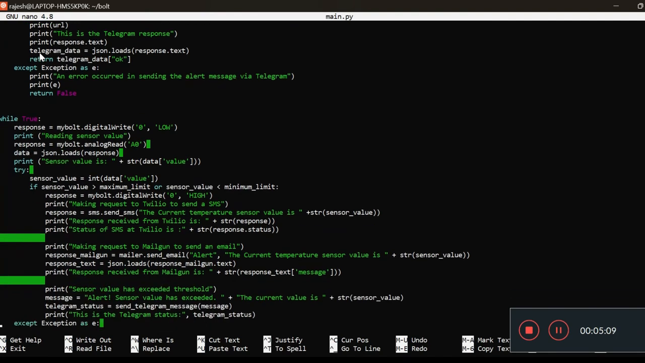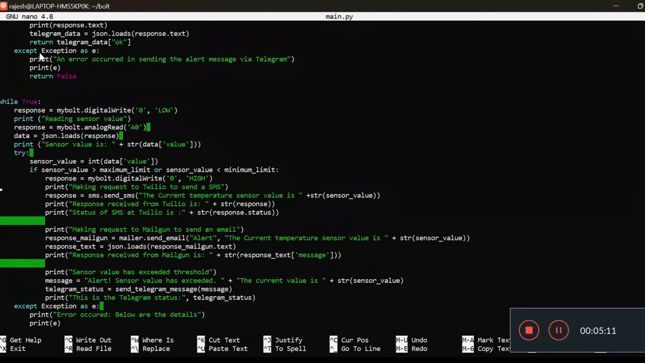For that, first of all, you are making mybolt dot digital write 0 high, which means you are turning on the alert LED. Okay, you can always replace this LED with a buzzer. And you don't need to change the code at all, you just need to replace the LED with a buzzer and it works.